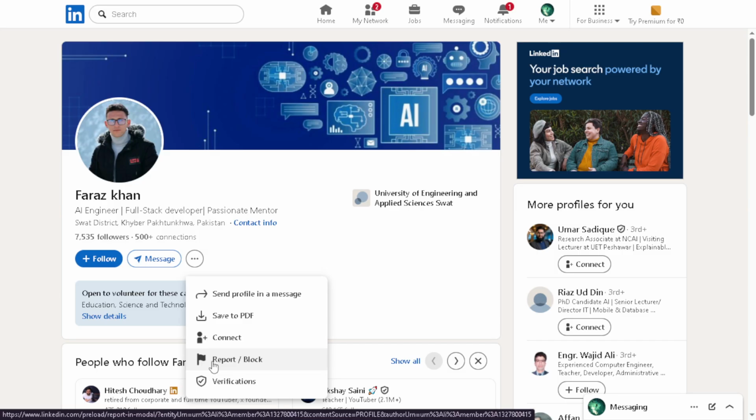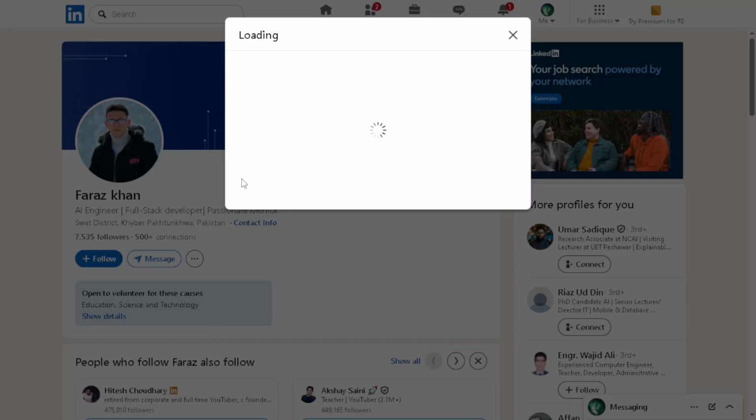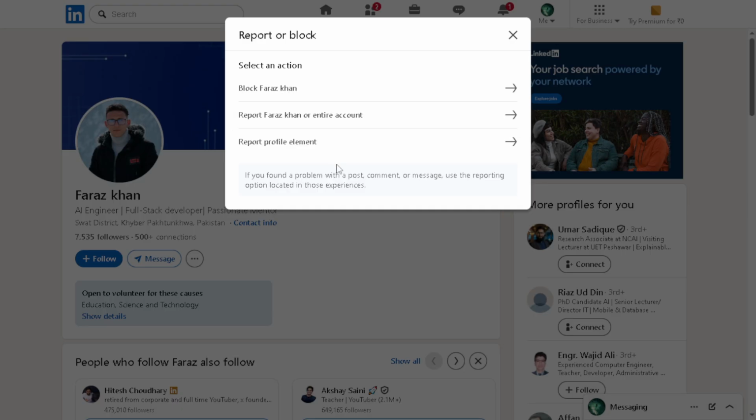This will lead you to a new window that will prompt you to choose how you want to proceed with your report. You'll see another pop-up window with two choices displayed prominently. Here, you need to select Report Account. This is the step that officially indicates you wish to report the profile for review.